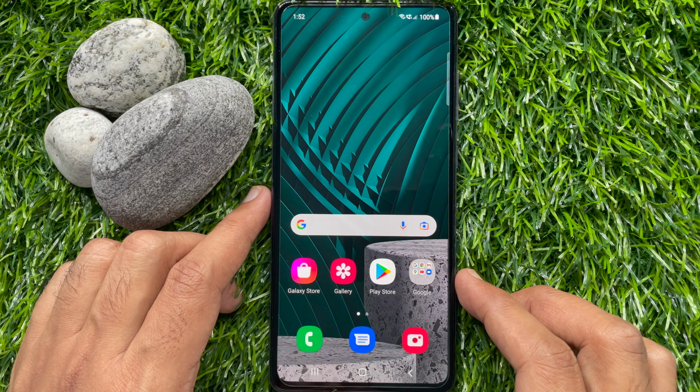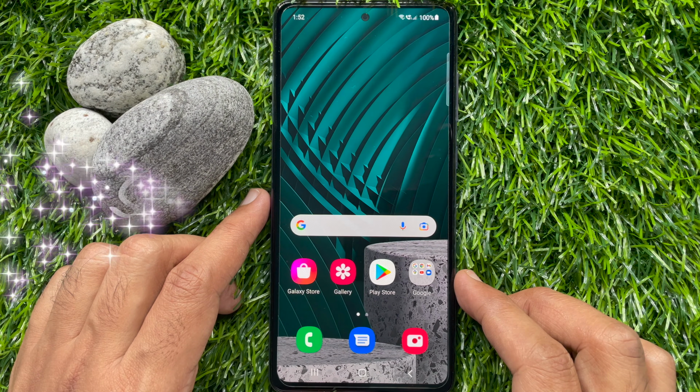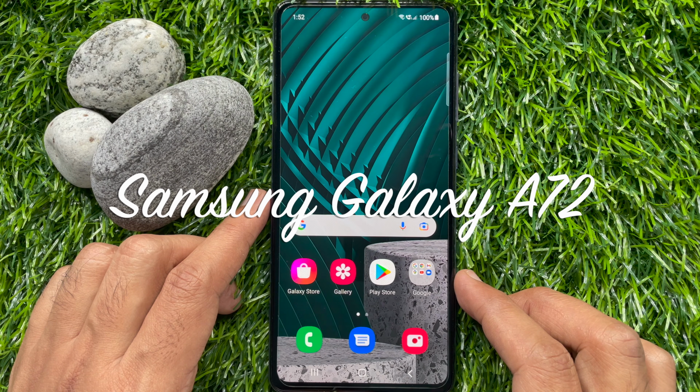Hi viewers, today I would like to show you all how to enable Wi-Fi sharing or Wi-Fi repeater on Samsung smartphone. Let's have a look. This is Samsung Galaxy A72.